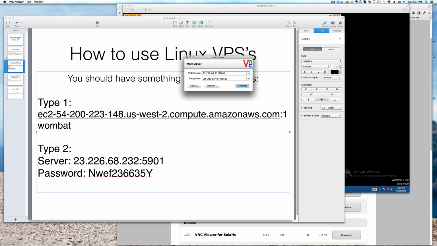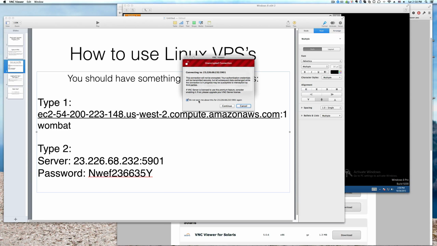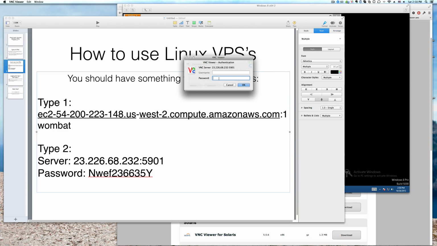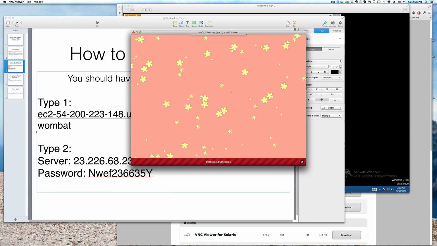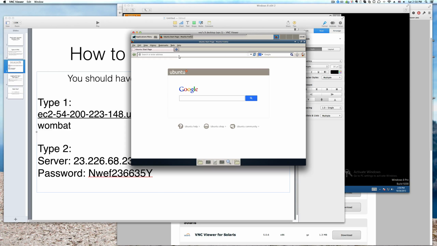I paste in the address with the port, colon 5901. If you have an EC2 address, you want to do colon number 1 for the port, and I press connect. Of course, I press do not warn me about this, so I don't see that message again, and then I paste the password into it. And there you go. You connect to this. If you accidentally turn off Mozilla Firefox, you just press this button for web browser at the bottom, and you'll open a new web browser.